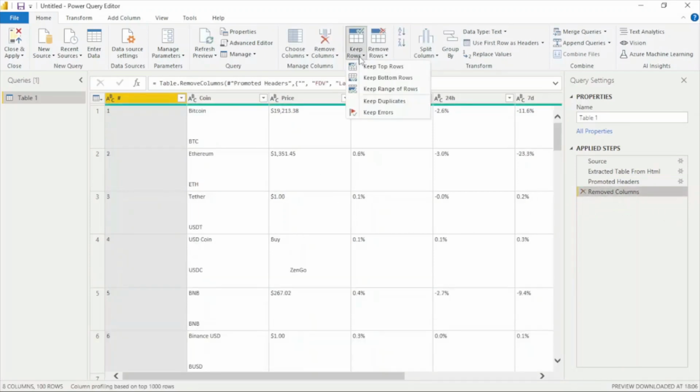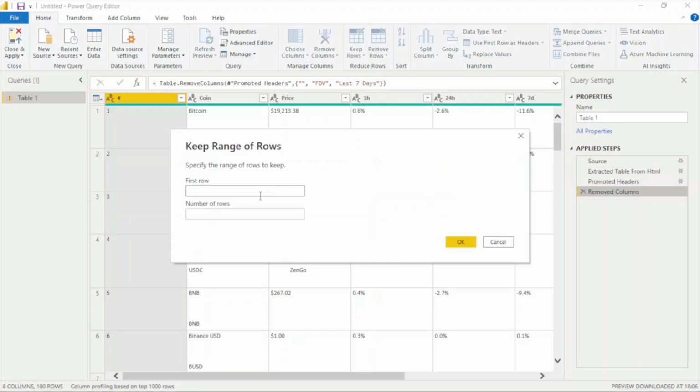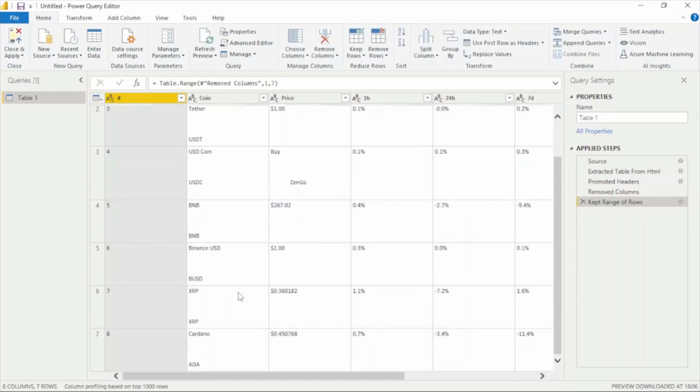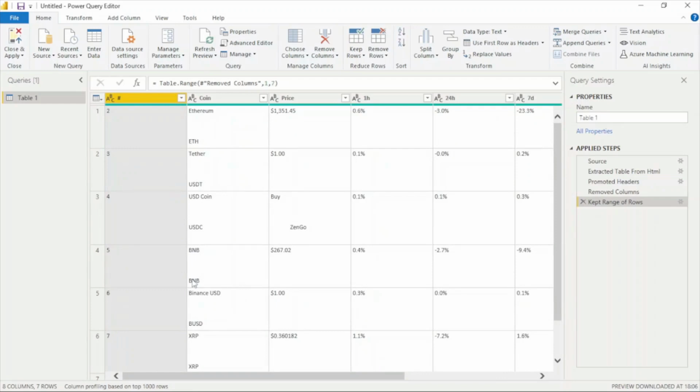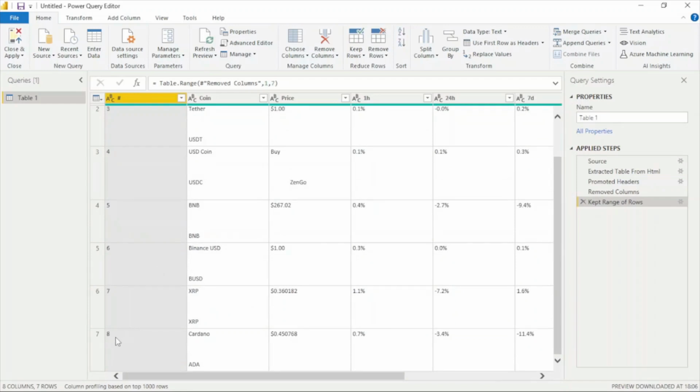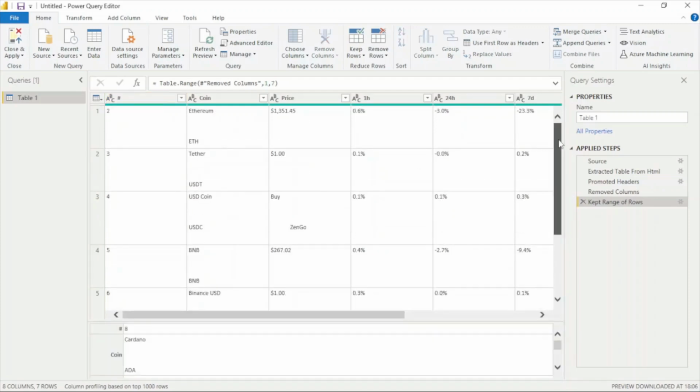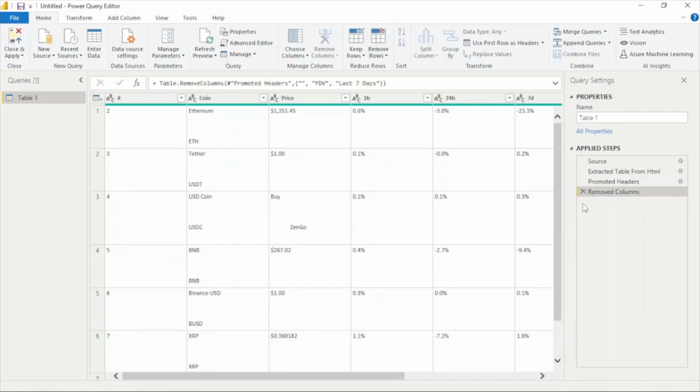Another option you get here is Keep Range of Rows. Here you can provide the range. Let's say I want it from row number 2 to row number 7. You can see that all of my rows are gone and I only have rows 2 to 7. Here you can see it's written as 8, which is not actually the row. The row is here; this one is the 7th row. Now I'll remove this as well.